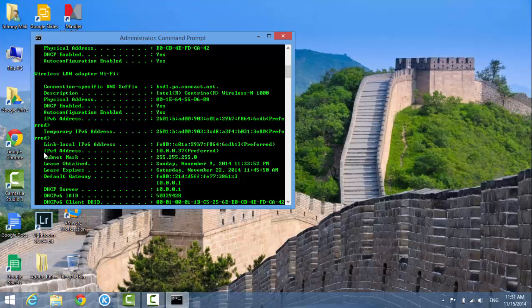So we are going to look for the IPv4 address. That's the one. So my computer is assigned with this 10.0.0.37. That's my IP address for this laptop computer. And the subnet mask is 255.255.255.0. And the gateway is this address, 10.0.0.1.